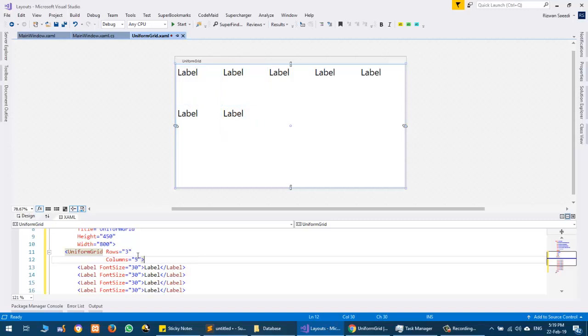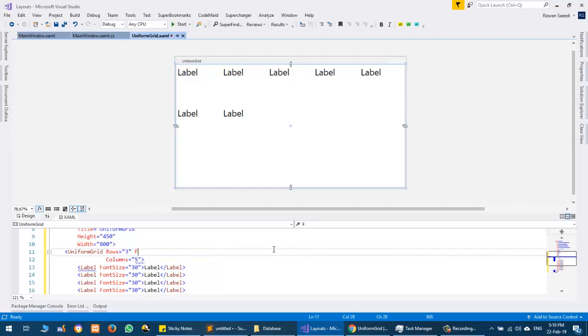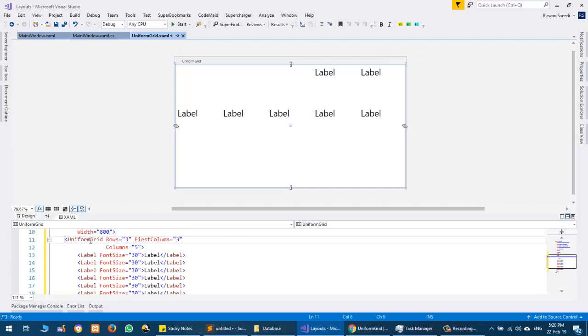So if you want to change the direction, you can change flow direction from right to left. So this is change or left to right, or you can do first column will be 3 or 4 or 6. So you have that option. You have 5 columns and first column will be 2 or 3. So this is the method how to use uniform grid in WPF.